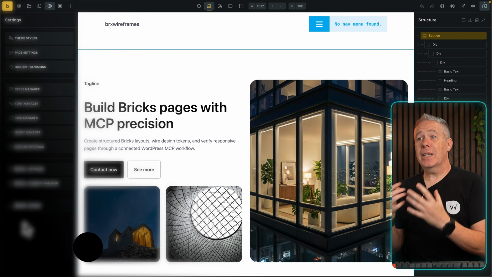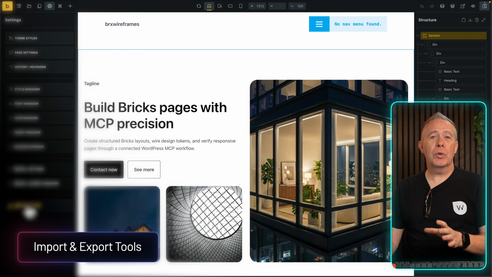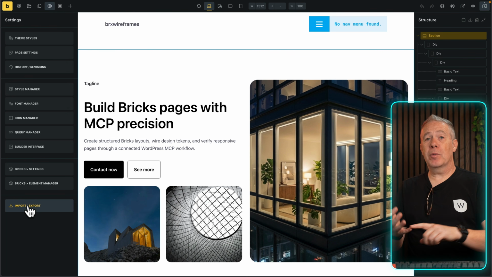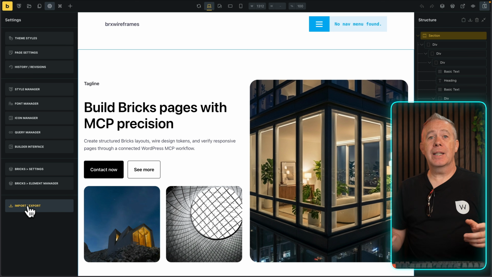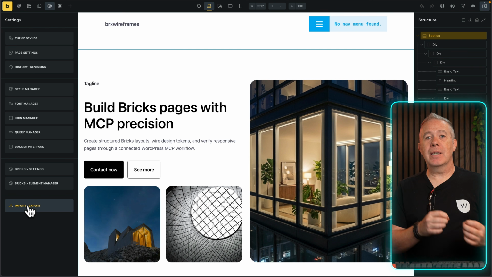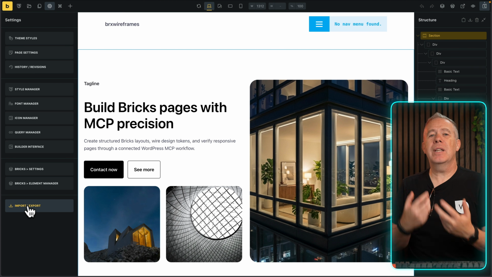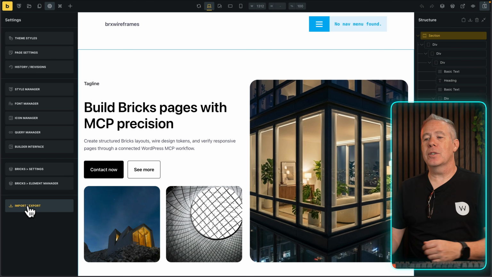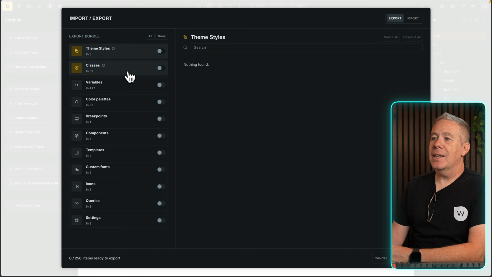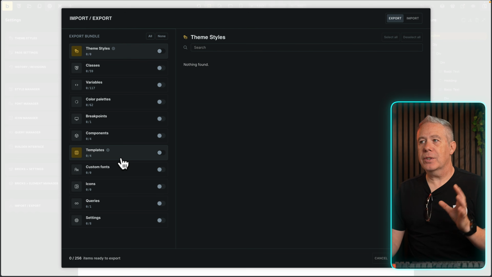So coming back into the settings and options we have, let's open up the import and export option, because previously importing or exporting things like your variables, your classes, maybe your design styles and all those kinds of things were individual exports and individual imports, which meant that it wasn't difficult, it was just a little bit clunky and time consuming. Well, the new import export option gives us a centralized location to handle all of our import and export options. So theme styles, classes, variables, color palettes, settings, queries, custom fonts, templates, all those things are available here for us.